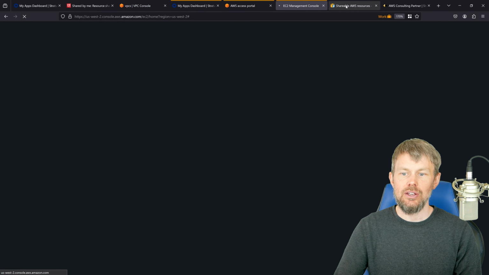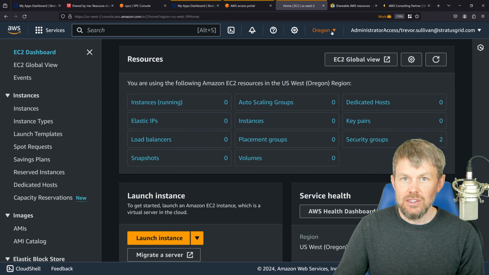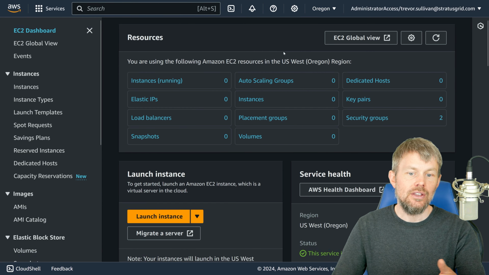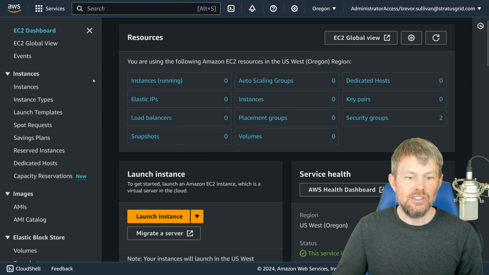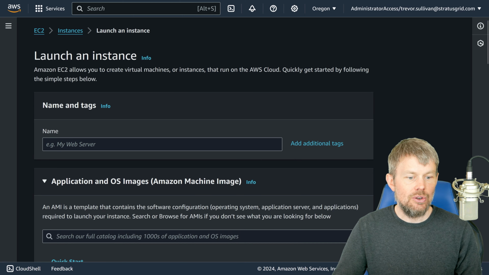All right, so now what we're going to do is head back over to EC2, and I'm still in the child account here, and we're going to launch an EC2 instance into a public subnet. We're going to associate the security group that we just created in the child account, that the subnets have been shared with, and you'll see that it works perfectly fine. So let's go to launch instance.